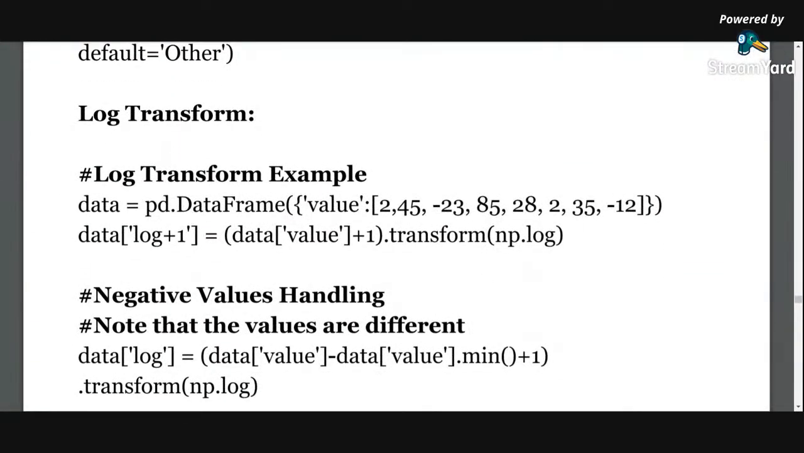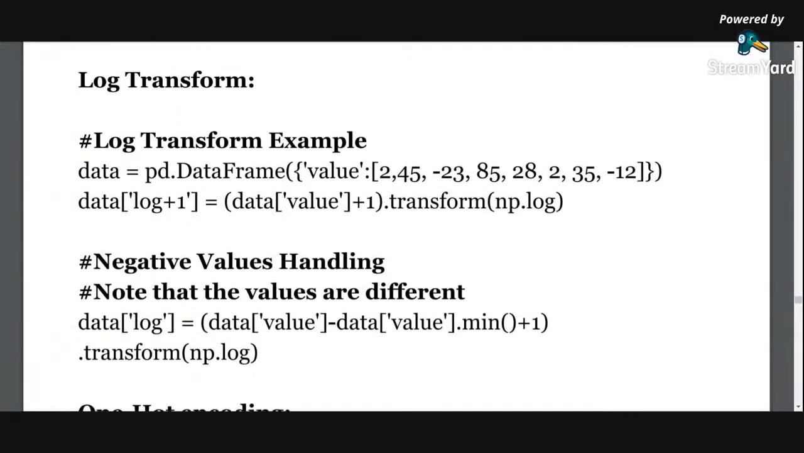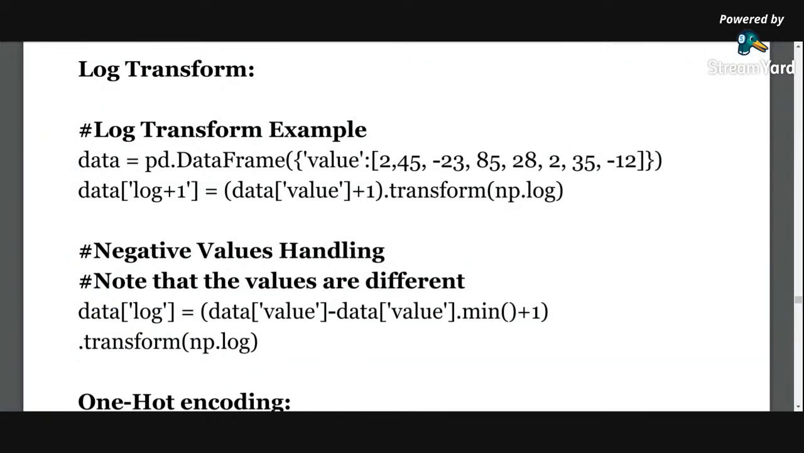Okay, so the next method is something called log transform, where you transform using log. Log transform is a very important method if there are outliers or if the data is skewed. Log transform will basically normalize all the data. Let me give an example here.